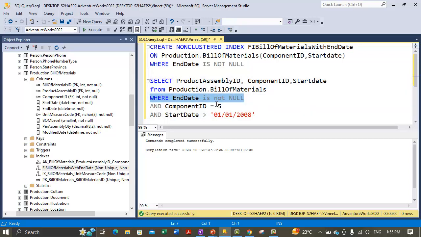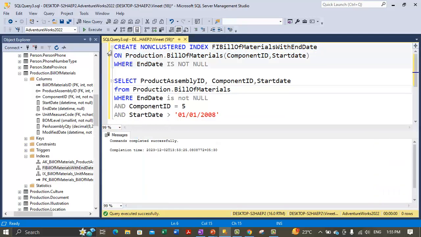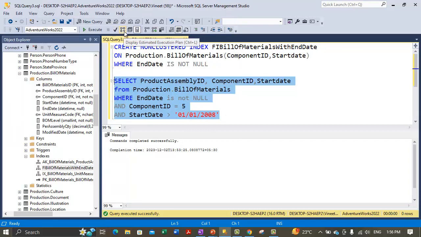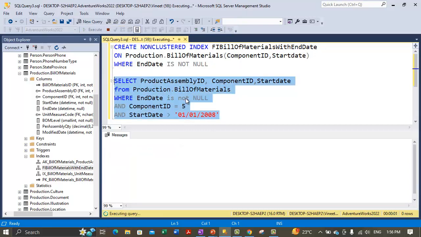This query is also using that criteria where end date is not null. In addition to that, it is using some additional criteria. So when this query is executed, the query optimizer will automatically use this particular index. That can be checked through execution plans, but I will cover execution plans later. For now, if you need an execution plan for a particular query, you can select that query, and there's a button for display estimated execution plan.